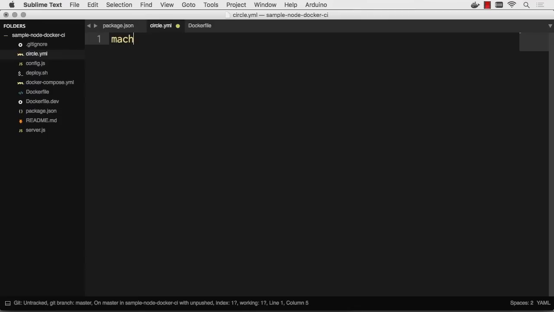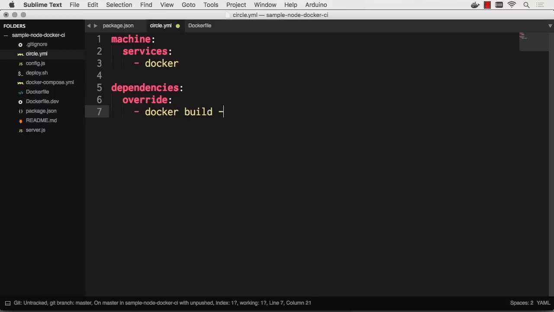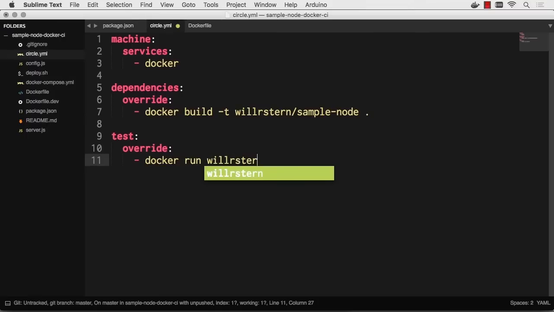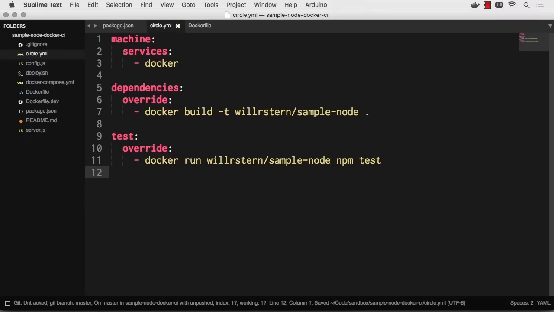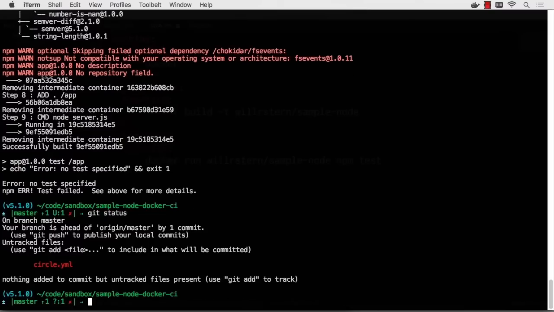So let's go Machine Services and add Docker. And let's go ahead and make sure that our container is built as a dependency to our project. There we go. So we're going to build our container before we try to run our tests. And now let's run our tests. There we have it. We've added a circle.yml. Let's go ahead and save and commit our test to GitHub and see what happens.